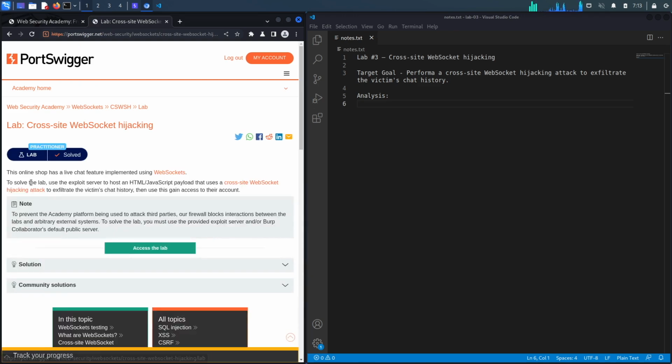Alright, let's get started. This online shop has a live chat feature implemented using WebSockets. To solve the lab, use the exploit server to host an HTML JavaScript payload that uses a cross-site WebSocket hijacking attack to exfiltrate the victim's chat history, then use this to gain access to their account.